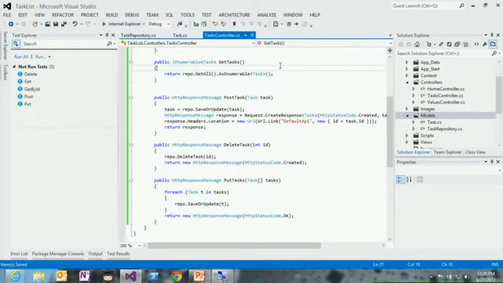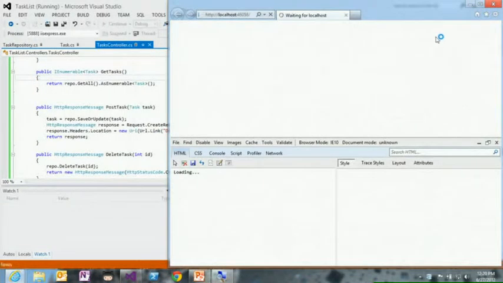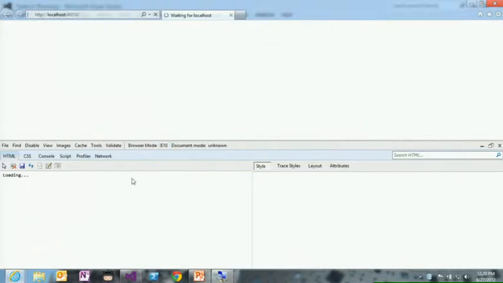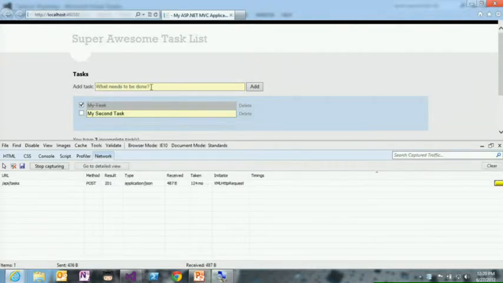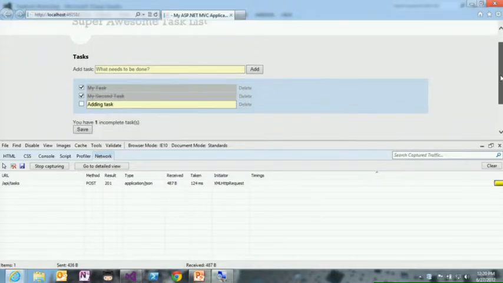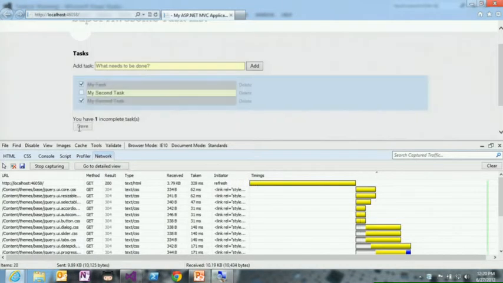So if I've done everything properly, I can go look at my app again. For some reason, Visual Studio keeps wanting to steal focus. And let's go back to my network tab, start capturing. I can say, adding task. We can see that a post went across. And if I say maybe update and save, we can see that a put went across, right? So everything is working. We now have a task list. If I refresh this, it's going to come back and it's going to work.